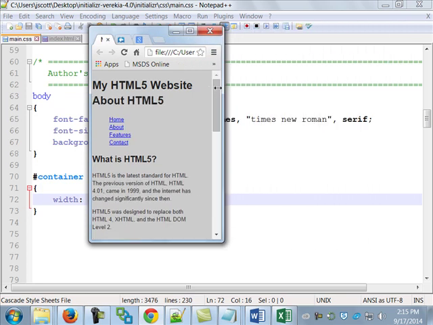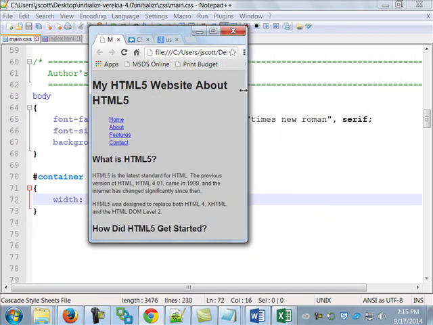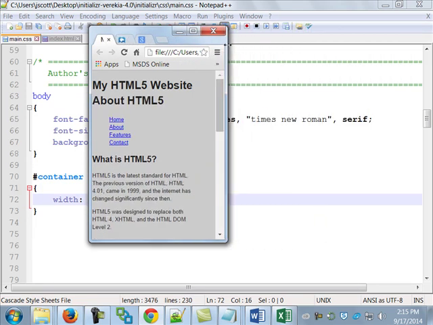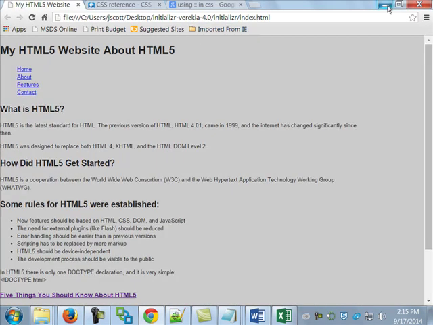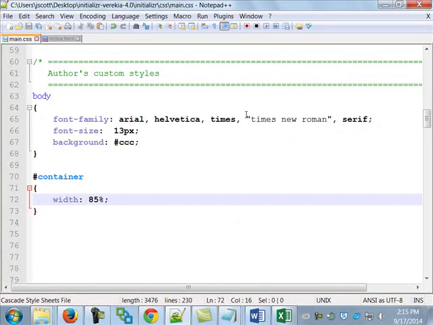All right? It's starting to become responsive. It's not perfect by any means, but it's got some responsiveness built into it. That's what I want you to start understanding.